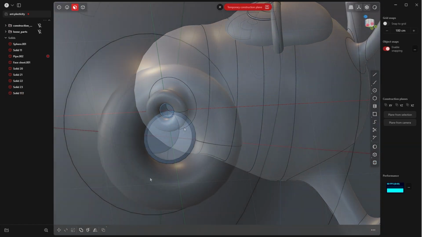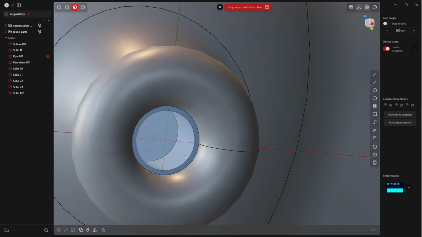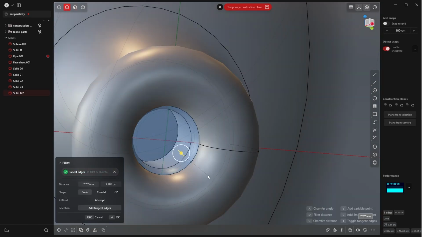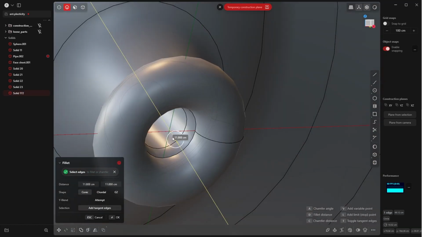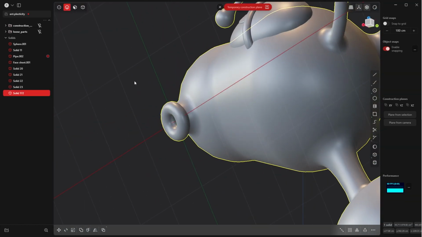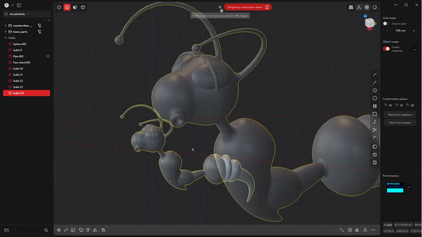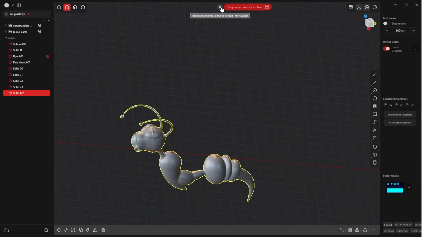There you have it. And of course, we have to do some filleting for getting rid of these hard edges. We can't see the face right away. This one. We can turn off the temporary construction plane.